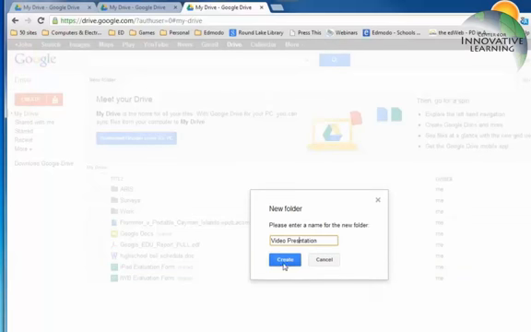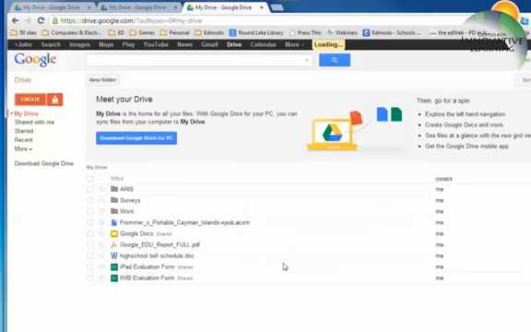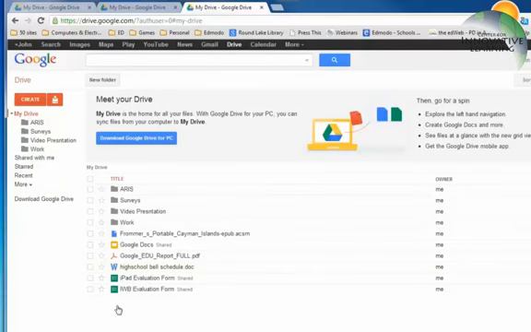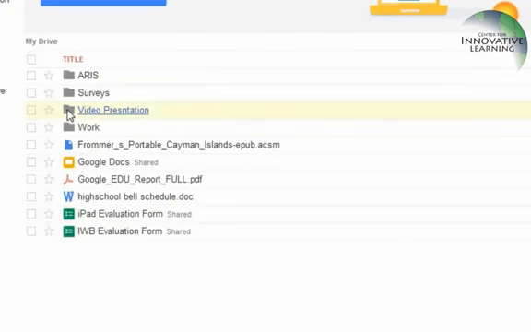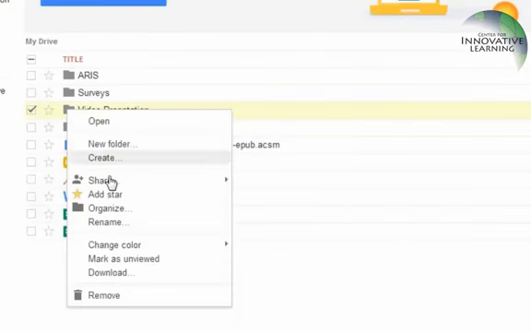Okay, I spelled it wrong, but I'm just going to click create rather than fix it. Alright, so that folder now appears in my Google Drive right here. And all you do to share a folder is simply right click on it. A little pop-up is going to come up and you choose share.